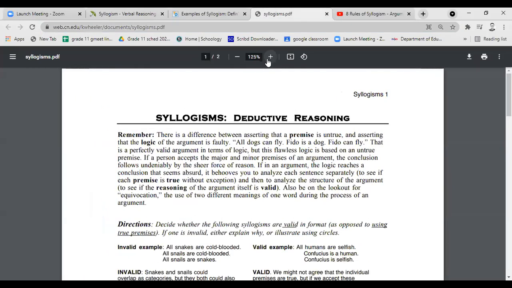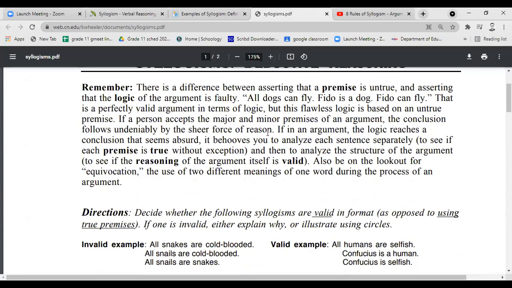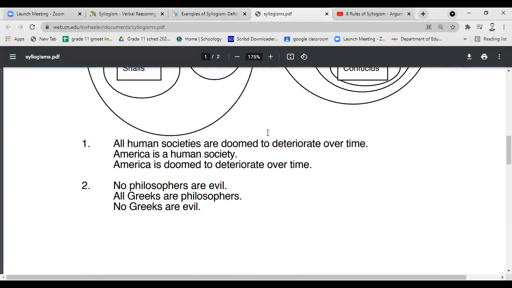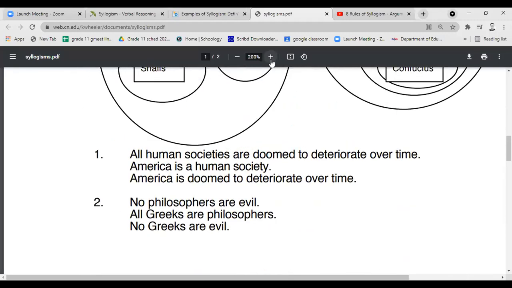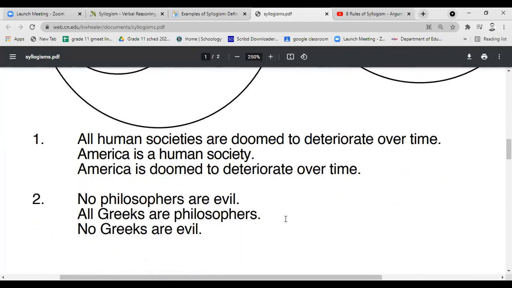Ito sasabihin nyo lang kung valid or invalid, ha? Yung makikita po ninyong statement. Okay, again, isusulat nyo lang kung valid or invalid. So let's have number 1 and 2. Ayan po, nakikita po ninyo sa screen nyo. Hindi ko na po babasahin, ha? Again, 1 and 2. Again, you're just going to write whether the syllogism is valid or invalid.